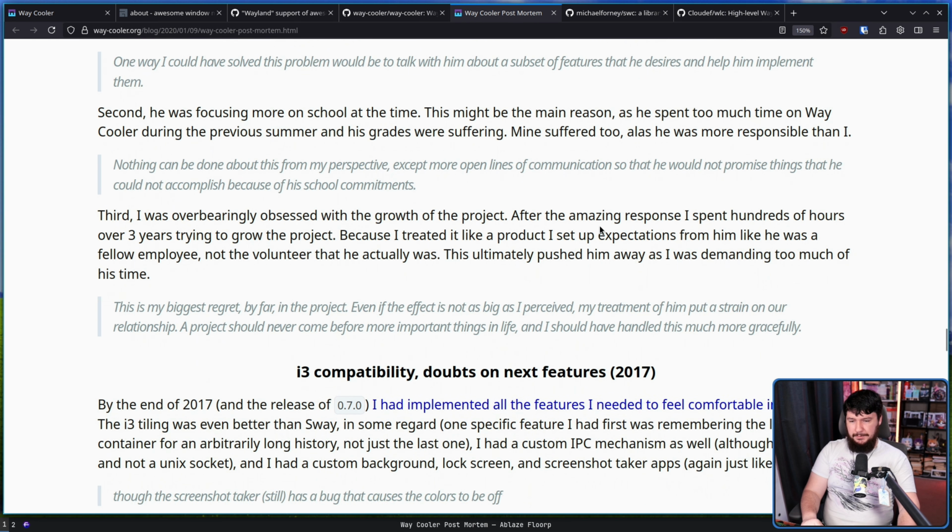Third, I was overbearingly obsessed with the growth of the project. After the amazing response, I spent hundreds of hours over 3 years trying to grow the project. Because I treated it like a product, I set up expectations from him like he was a fellow employee, not the volunteer that he actually was. This ultimately pushed him away as I was demanding too much out of his time.